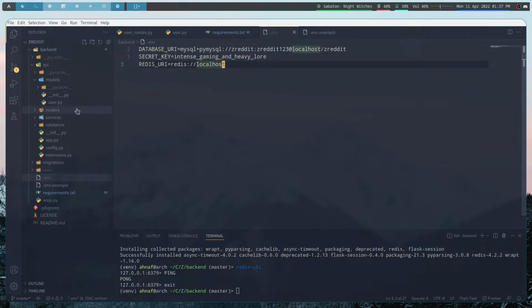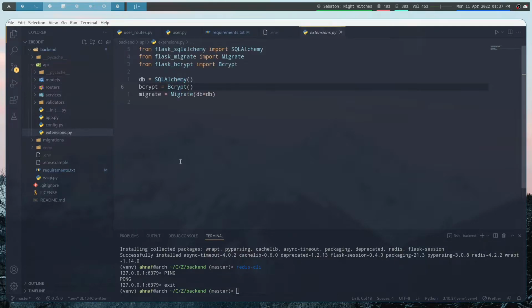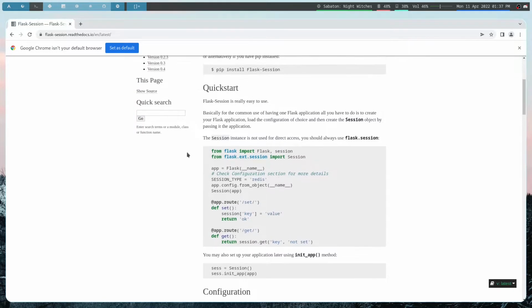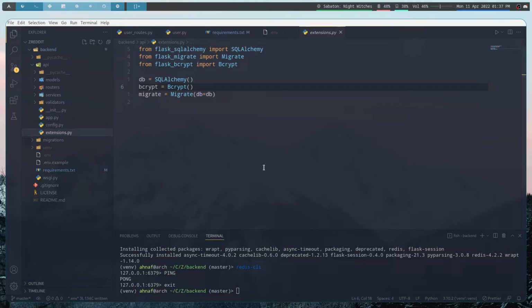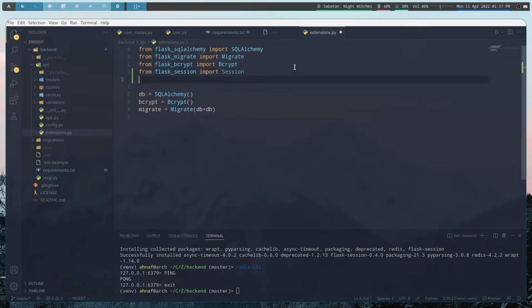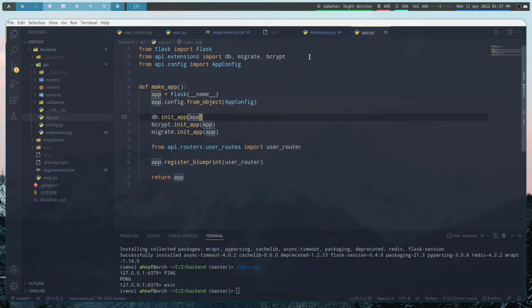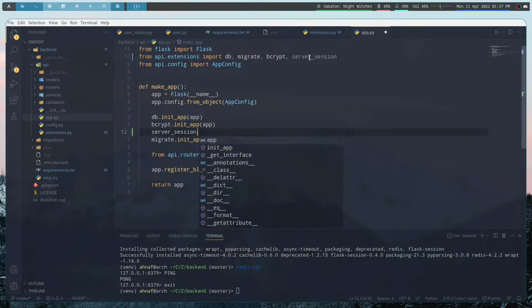So you have that, and now I need to go to extensions. In order to use Flask server-sided session, I want to import that from here. From flask_session, import Session, and I'm going to do server_session equals Session. Okay, that's great. Now if you go to the app file, I also want to import this from here, so server_session. And then here I can do server_session.init_app.